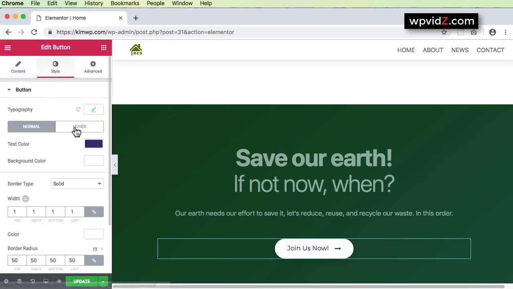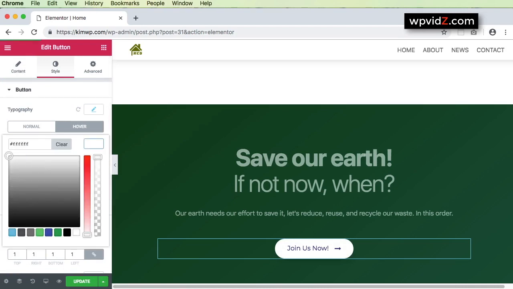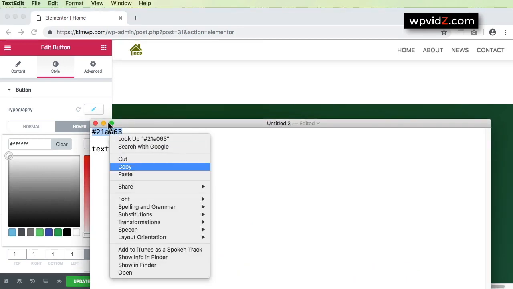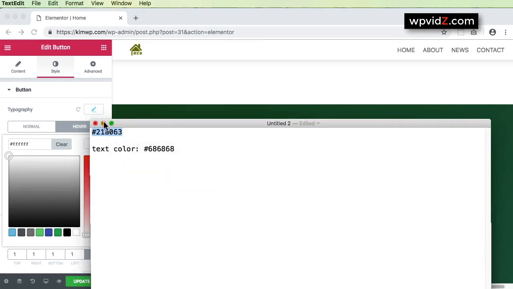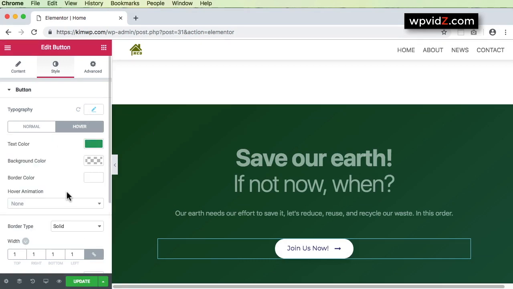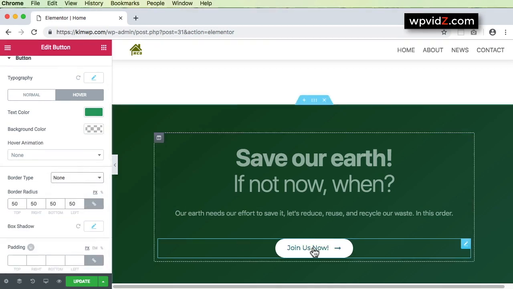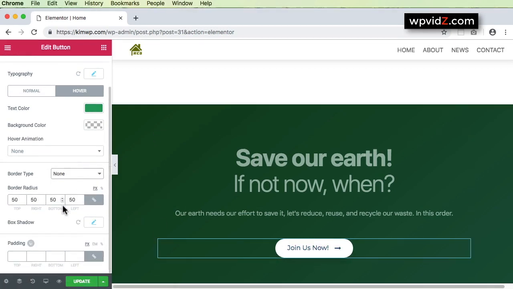For our button, we'll change the hover properties. So I choose the green color with our green color code from the earlier lesson. So let's copy the color palette code from our text editor and paste it in here. Then I'll remove the border. So let's choose None on the border type setting. Now we have a simple hover button.